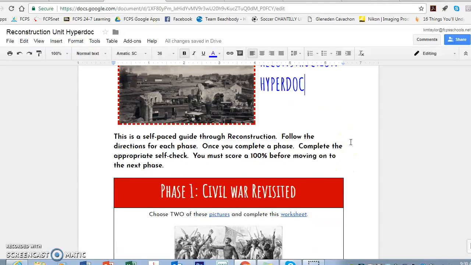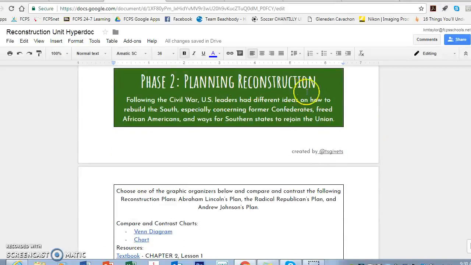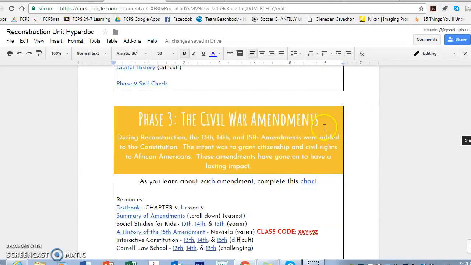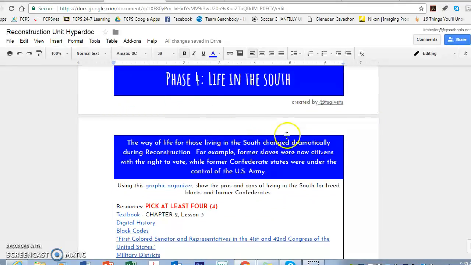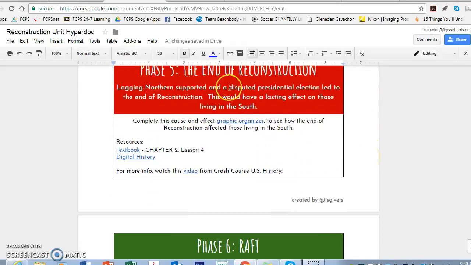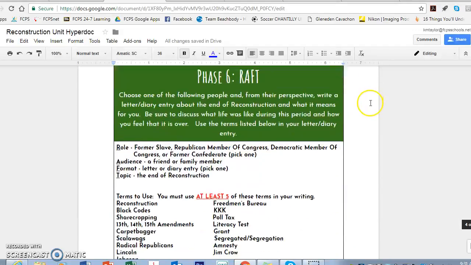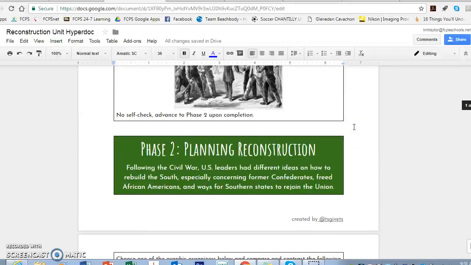Here's what you should see. There's Phase 1, Civil War Revisited; Phase 2, Planning Reconstruction; Phase 3, the Civil War Amendments, which you should be familiar with; Life in the South, so kind of painting a picture of what life was like during Reconstruction; and then your final one is your final assessment. Okay, so let's go back to the beginning.